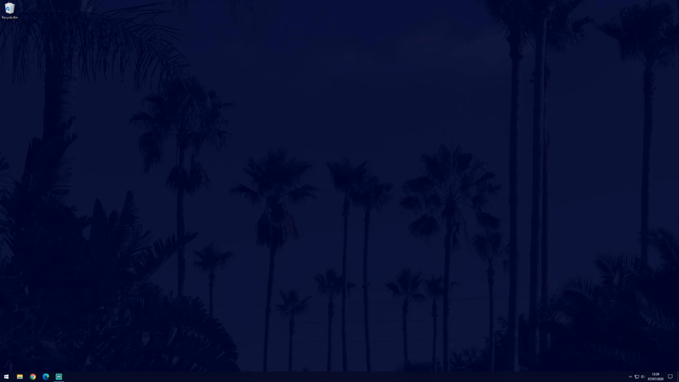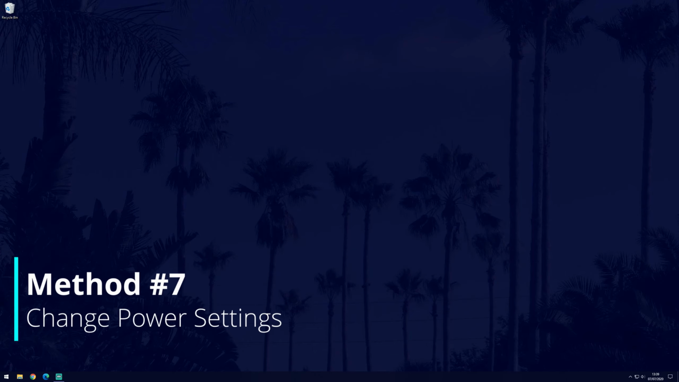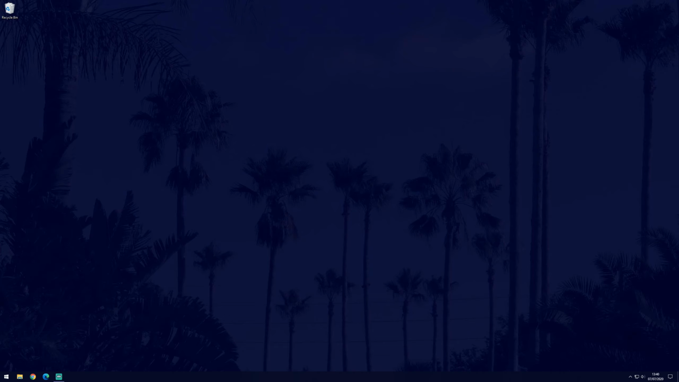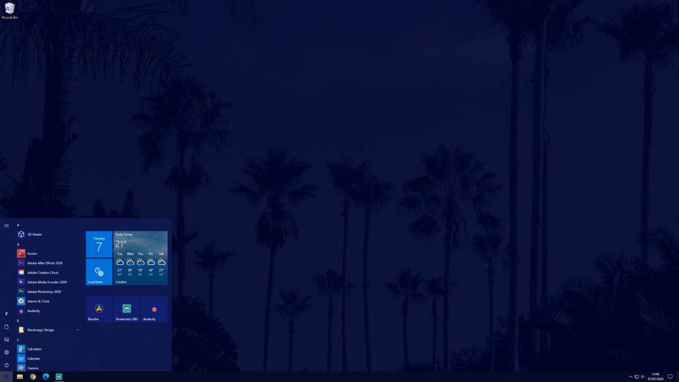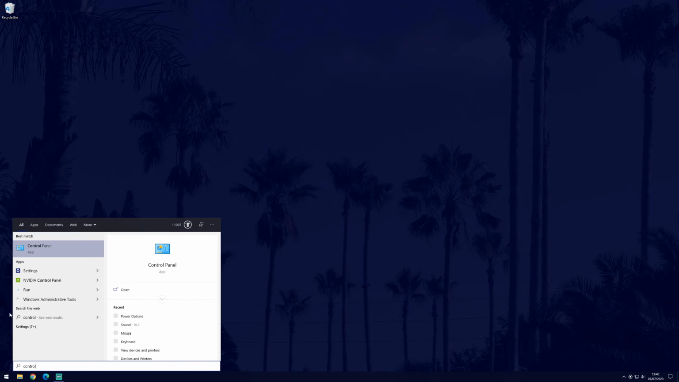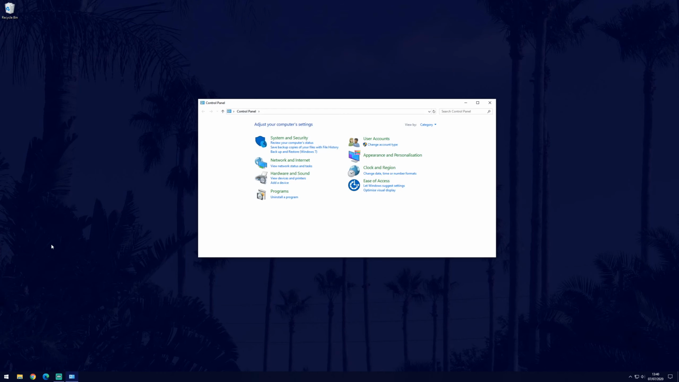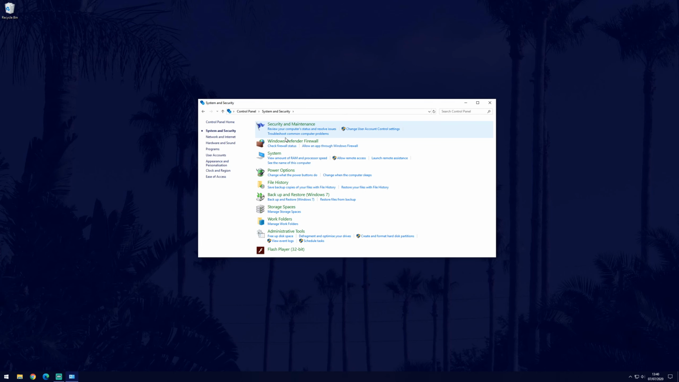The next method will be to change some of the power settings on your PC. You may be able to increase performance by changing the power plan. To edit these settings, first go to the Control panel. You can get there by searching for it in the search bar. In the Control panel, go to System and Security, and then find Power Options from the list.